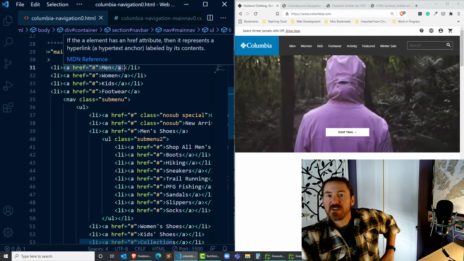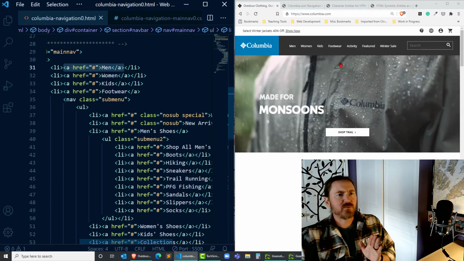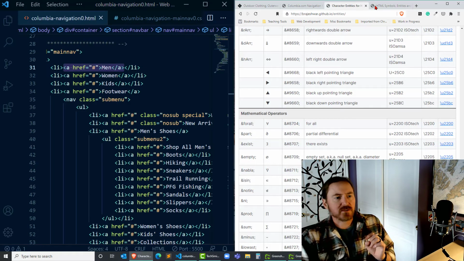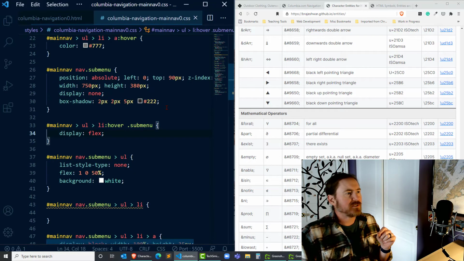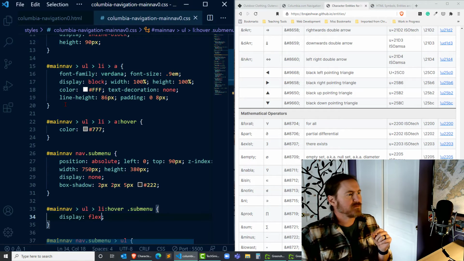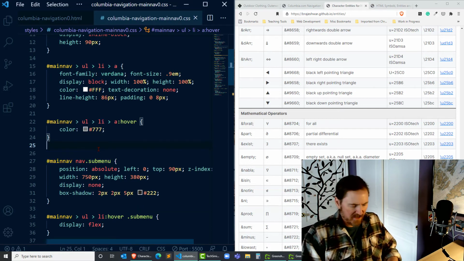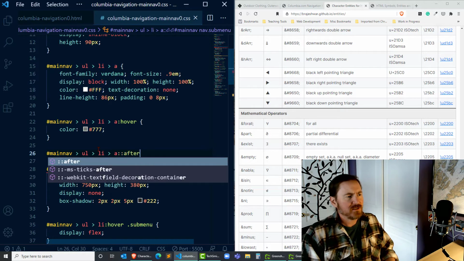Now, whenever you're faced with a new challenge, it's good to rely on something that you've done before. What we did before was we played around with a little triangle. Where's it at? There's an up triangle somewhere. Here it is, 25B2. So let's see what we can do with that. This is going to be on the anchor within my main nav there. Let's see. That's a good spot for it. I'll do it right here. Main nav, child unordered list, child list item, child anchor, :after.